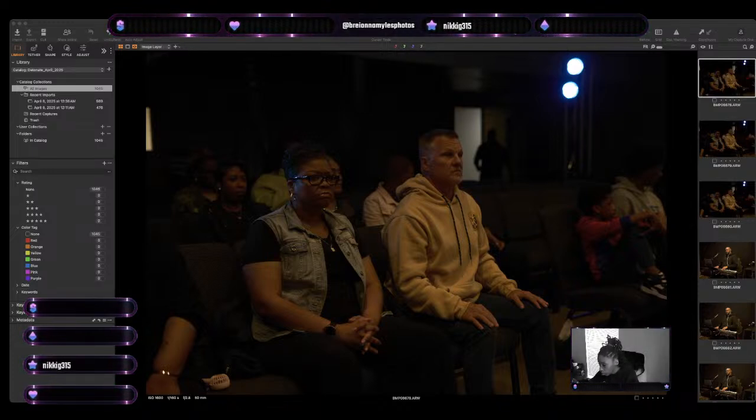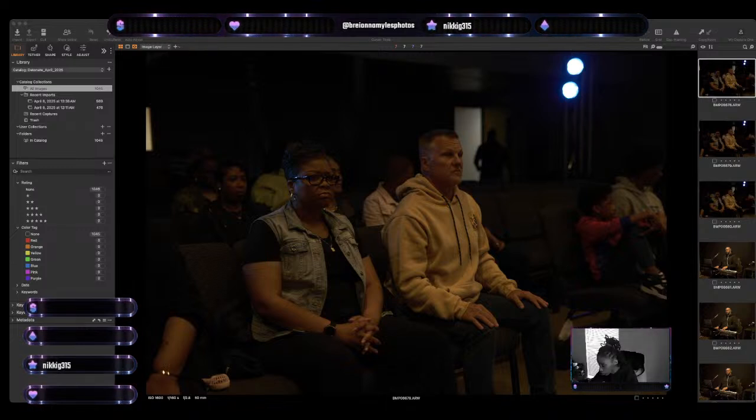Hold on, it's saying that I have a low battery on my computer. What's going on? It's charging, it's fine.